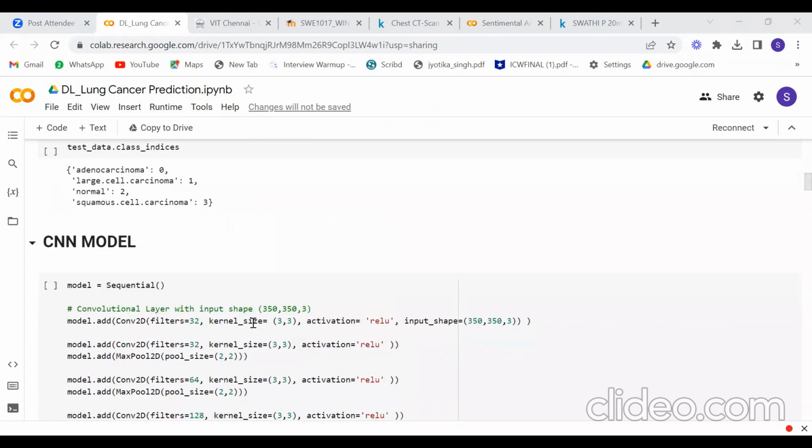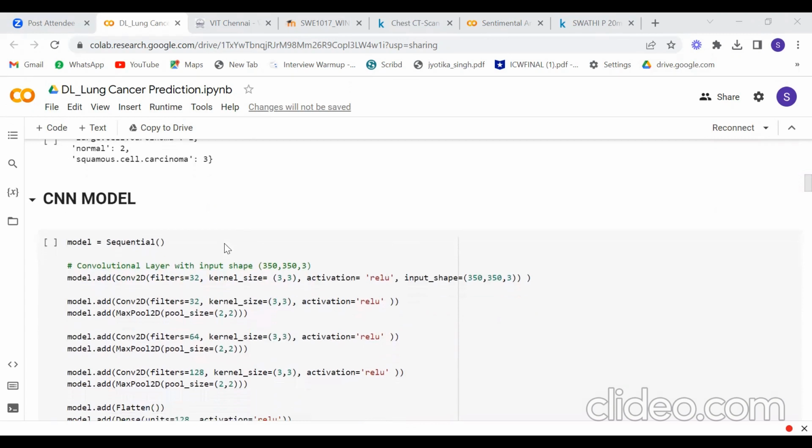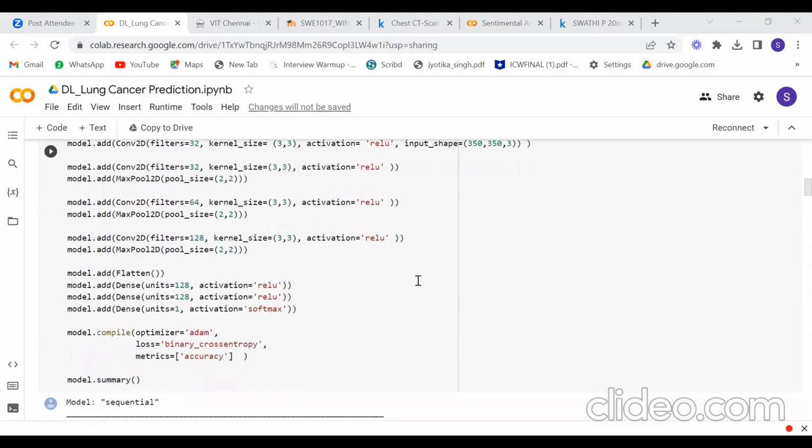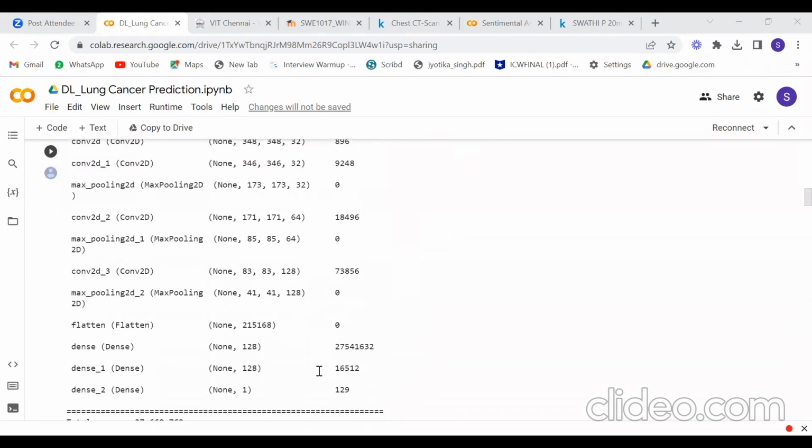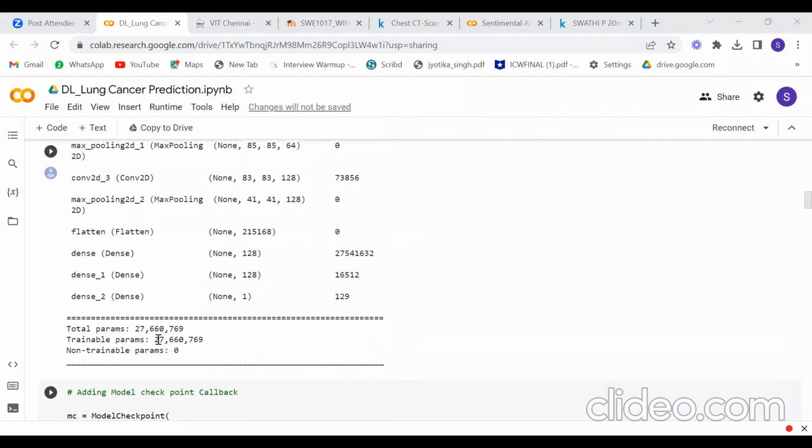Then we are implementing our deep learning models here. Our first deep learning model is convolutional neural networks, that is CNN. Here we gave the activation as ReLU, kernel size as 3 by 3, and input shape as 350 by 350 by 3. Here we have the Adam optimizer and binary cross entropy. Then it shows the model summary of that particular CNN model, with the total parameters, trainable parameters, and non-trainable parameters as 0.